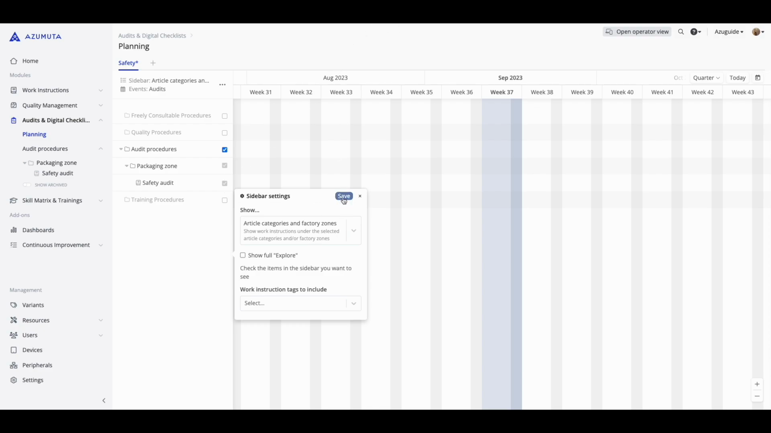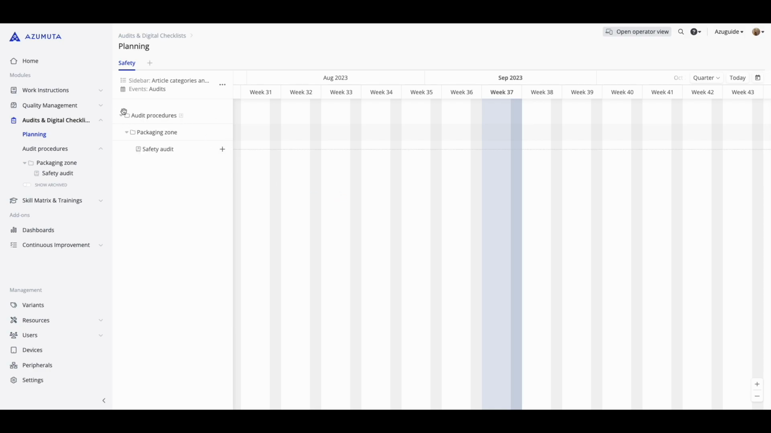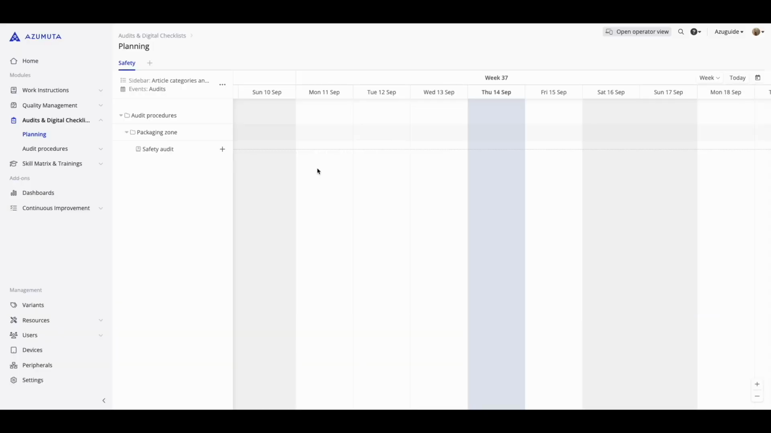So now if we click on save, you can see that the sidebar only shows the audits that we want to see here. So now that we have configured the sidebar, it's important for us to plan the audits. If in Azumuta we plan an audit, we call this an event. And this will be seen in this planning view.